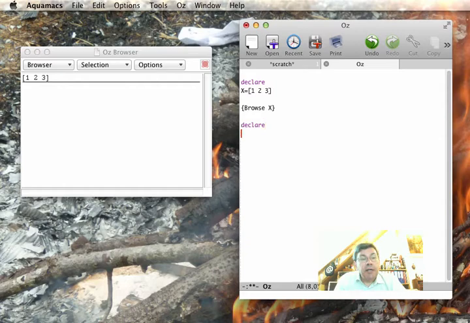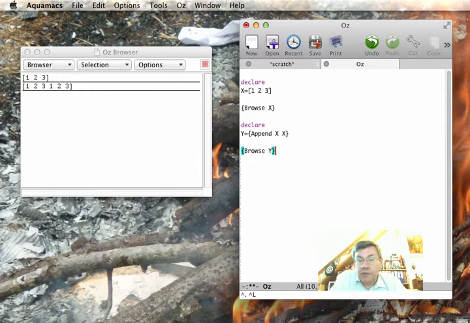So for example, here let me call a function, append. This is a built-in function in the system with 2 arguments, x and x. And what this function does is it calculates a new list whose elements are first the elements of the first argument and then follow that the elements of the second argument. So I do browse of y here, and I get 1, 2, 3, 1, 2, 3, so the list of 6 elements. So you see that we can calculate with lists. We can write down lists, and we return the list values.